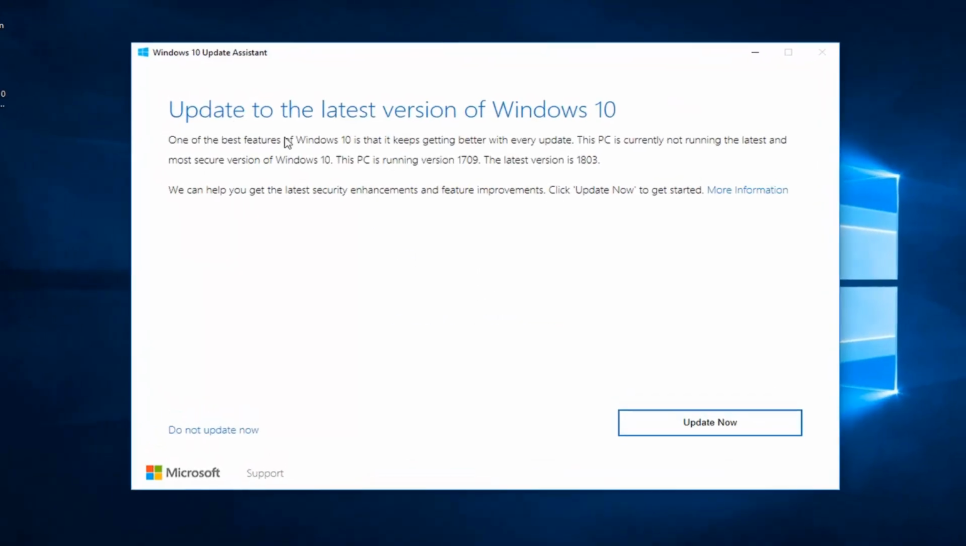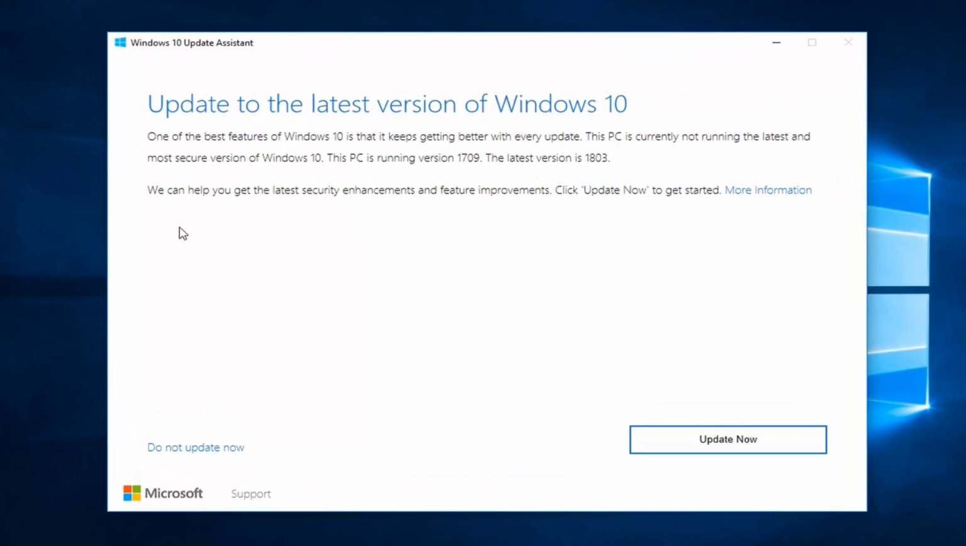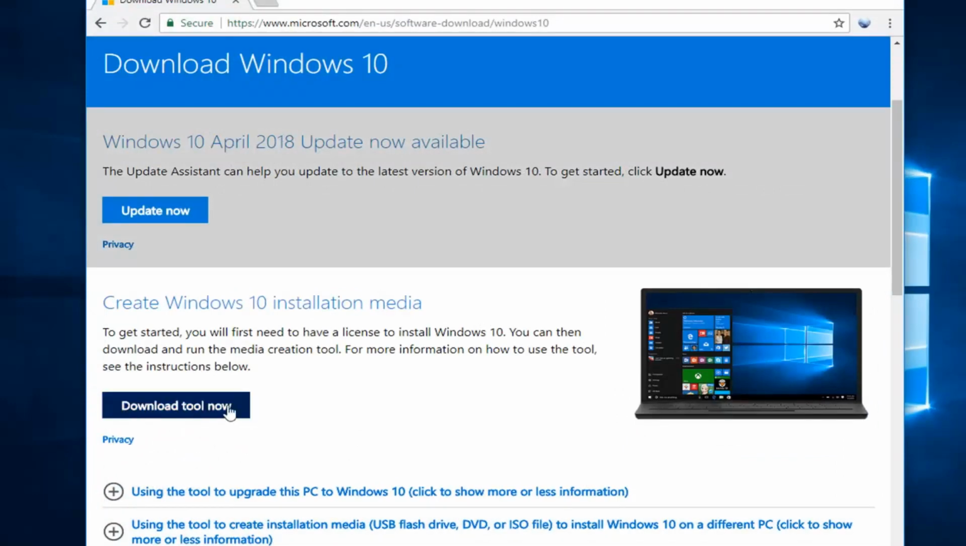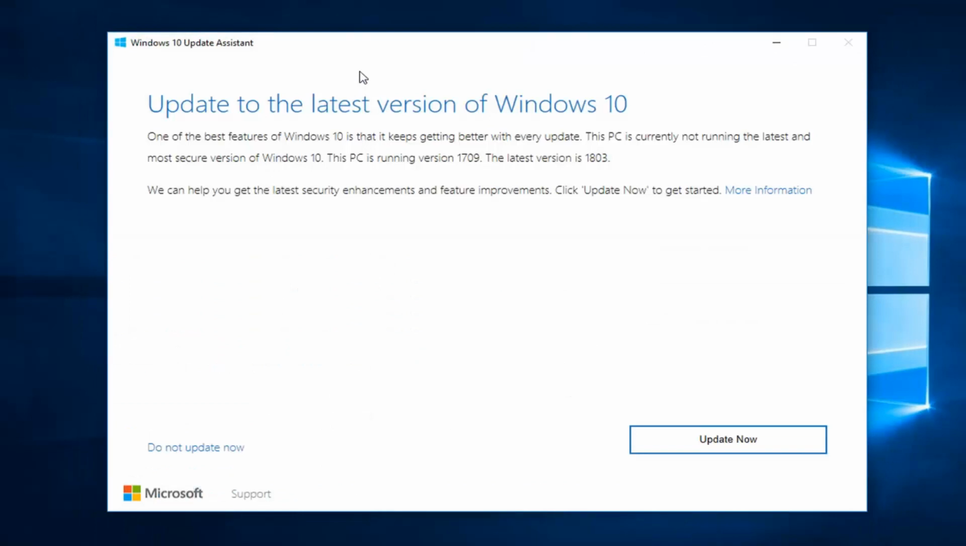You're going to get a prompt if you are running Windows 10, which I'm assuming most of you guys are going to be just updating your current computer. If you're going to be updating other computers, you'd probably be better off selecting download tool now, and then you can run it from other computers as well. But if you're just updating this personal computer, it's probably fine just selecting the update button, the first one that I clicked on to open up this page.